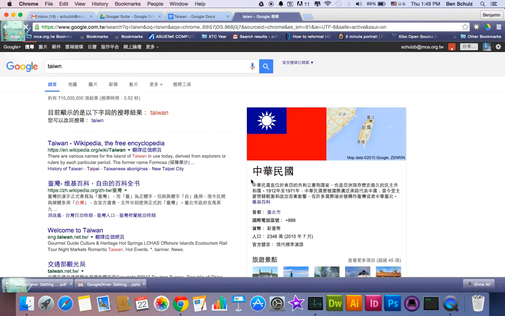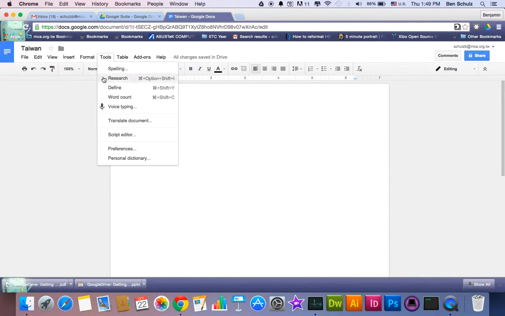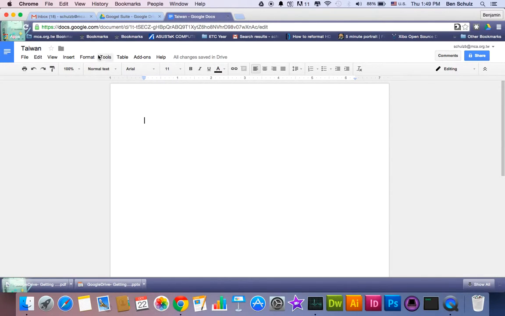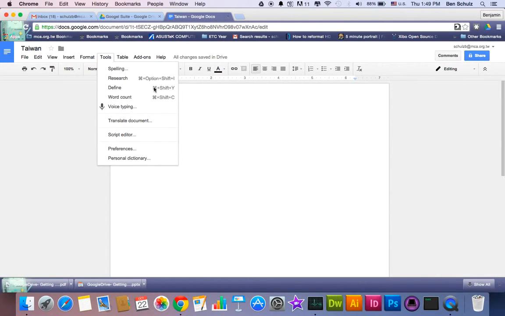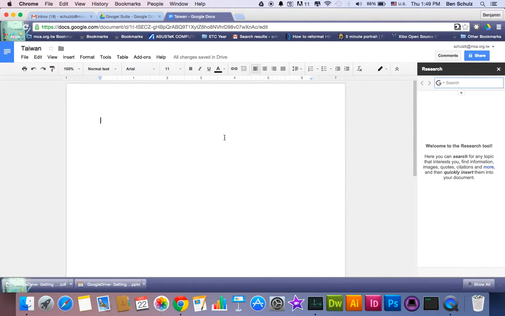Usually we just open a new tab, type in Taiwan, and you get the information. But let's close that tab, go back here, go to Tools, and go to Research. You can open it just by clicking on it, and this right panel pops up. I'm going to use the shortcut: Command Option Shift I, and it should show up.